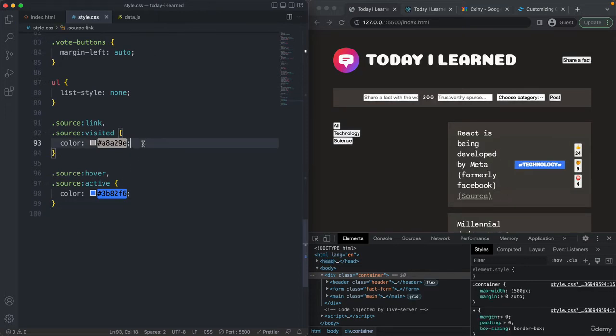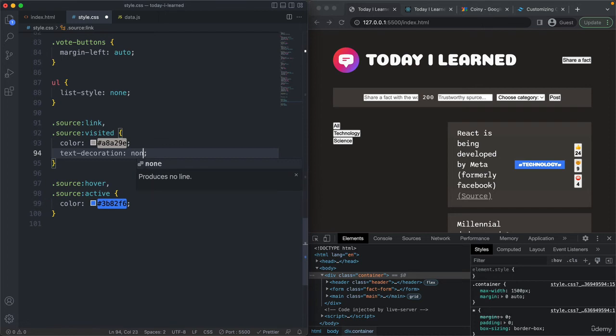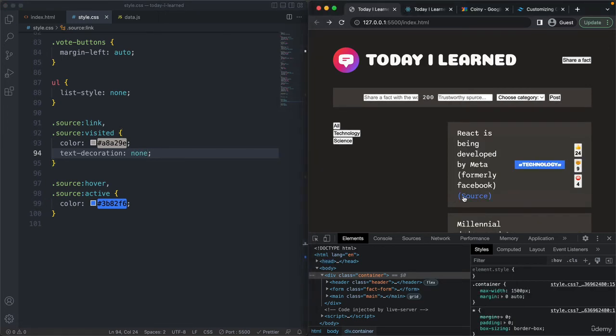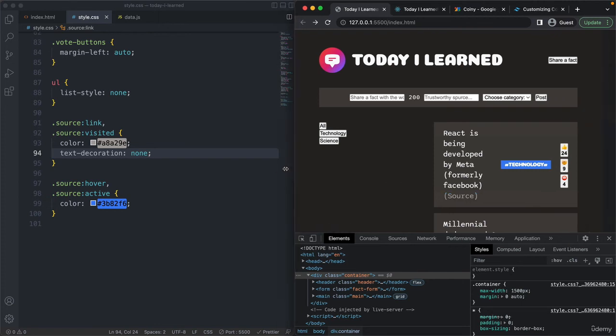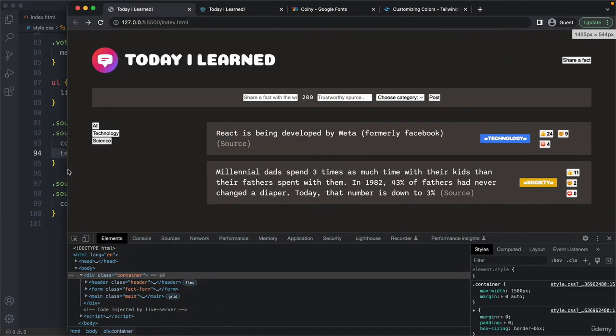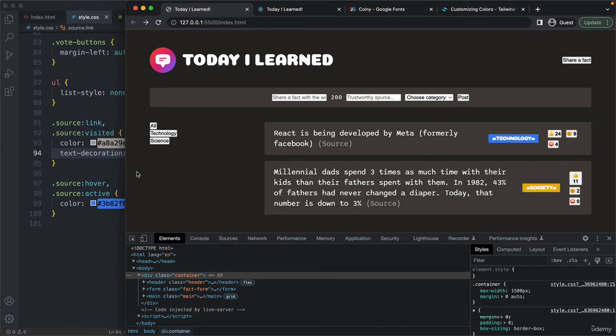Okay, next up, let's remove the underline, which doesn't look really nice. So text-decoration, and then none. Okay, there it is gone. And now let's actually give it some more space here just so we can see the next thing. Yeah, just like this maybe.